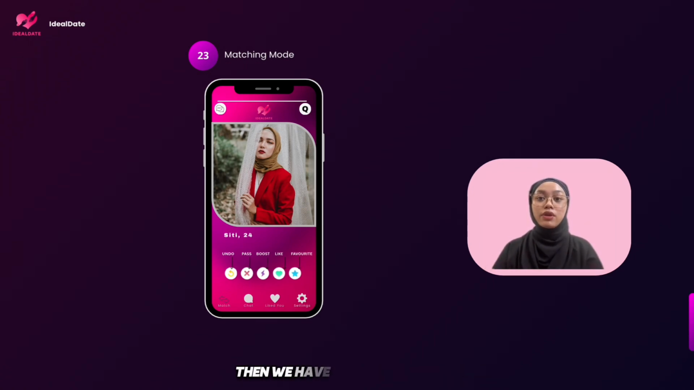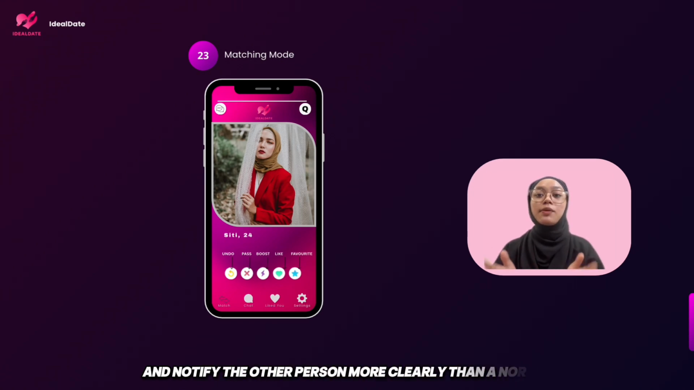Then we have the priority button represented by a lightning icon. This makes your profile more visible to others for a limited time. After that is the like button shown with a heart. This lets you show interest in the profile. Finally, there's favorite marked with a star. This shows extra interest and notifies the other person more clearly than a normal like.